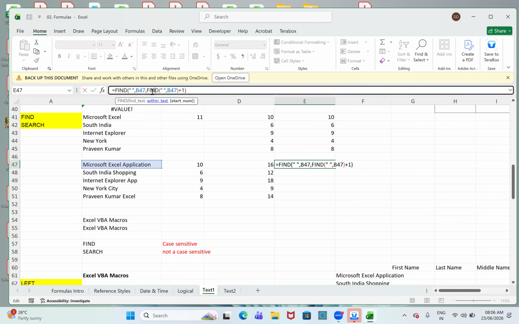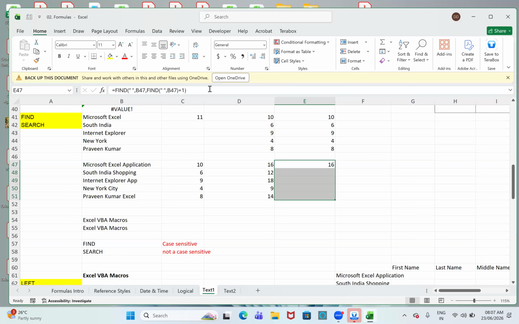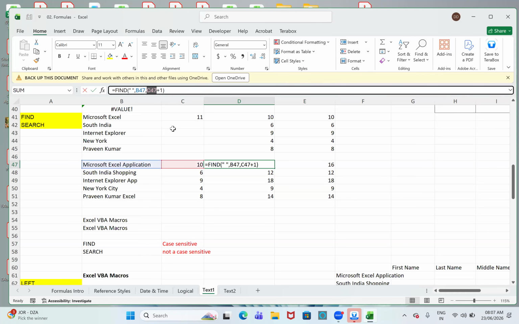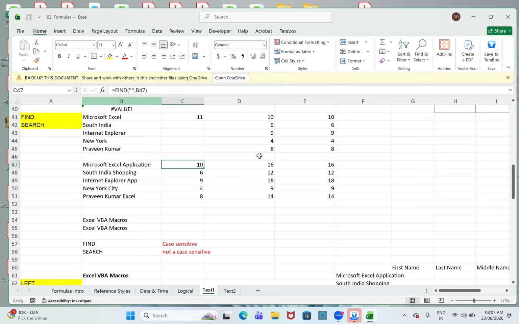My start number is first space plus 1. Let's close it, send. You will get the same output. Here what I did, C47 plus 1. What is C47? The same first space logic we wrote, but everything I am writing in a single cell.